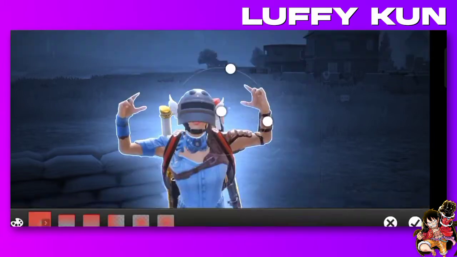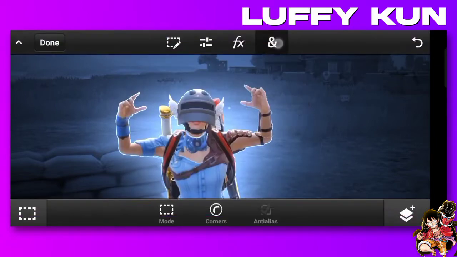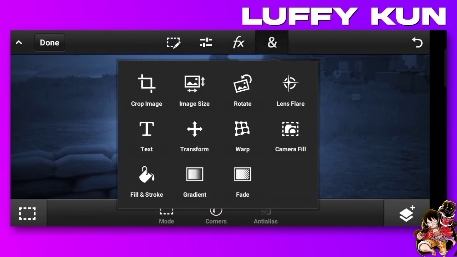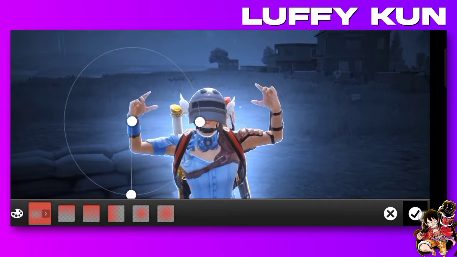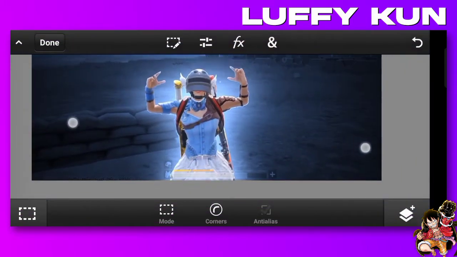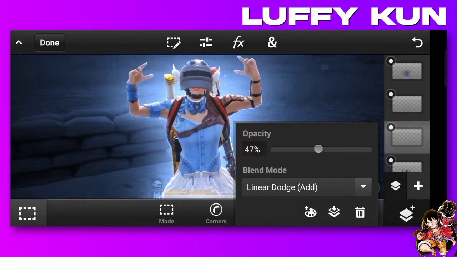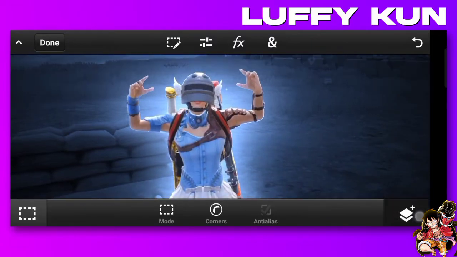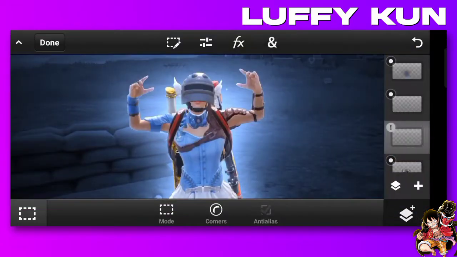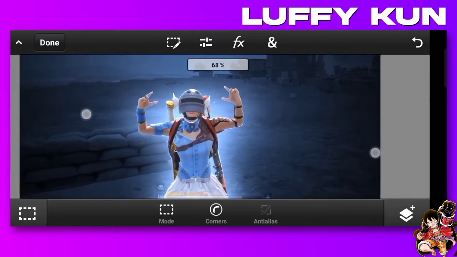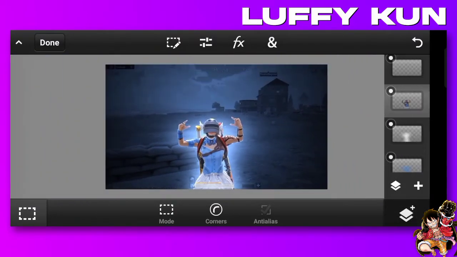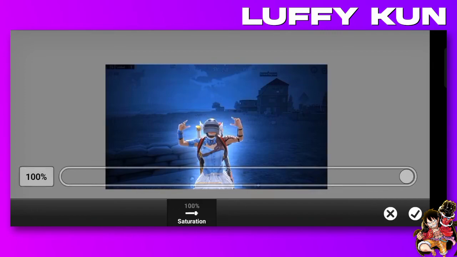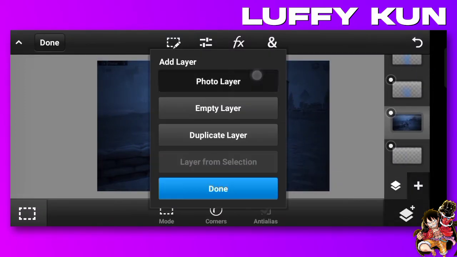Now I'm gonna fast forward it. I'm gonna change the background layer settings.